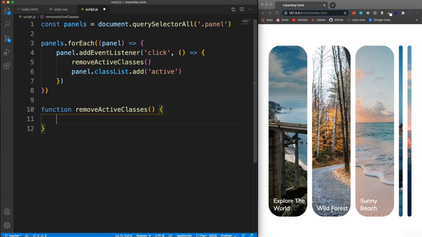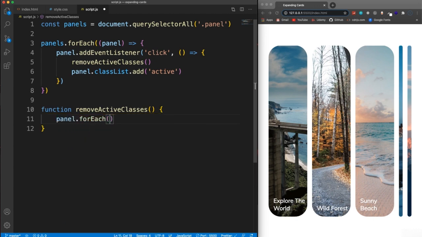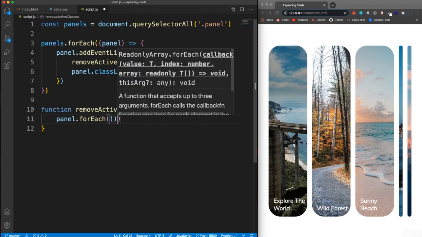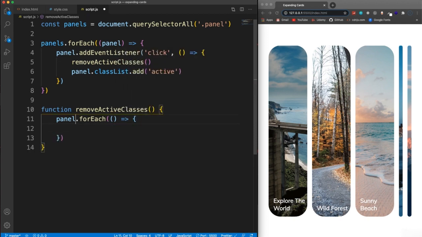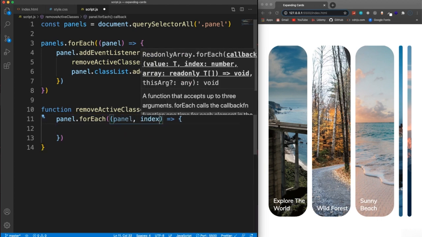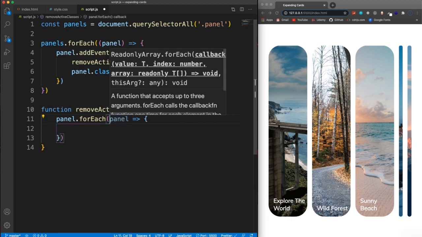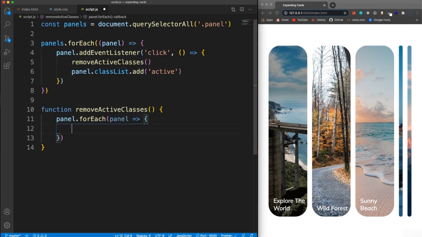Now since there's more than one panel, we're going to loop through them and then remove all the active classes. So we're going to do just what we did above. So panel dot for each, and in here we'll put an arrow function. Now, when you have an arrow function with just one argument like this, because we can also get the index, we can get the complete array, but since we only need this one panel, we don't even need these parentheses. We can just do this. All right, and up here we can do the same thing. I mean, you can keep them if you want, but you don't have to.